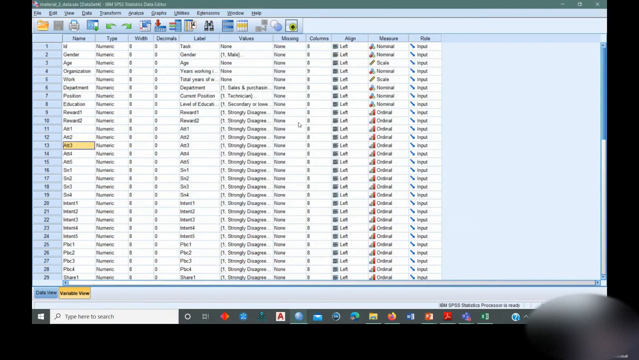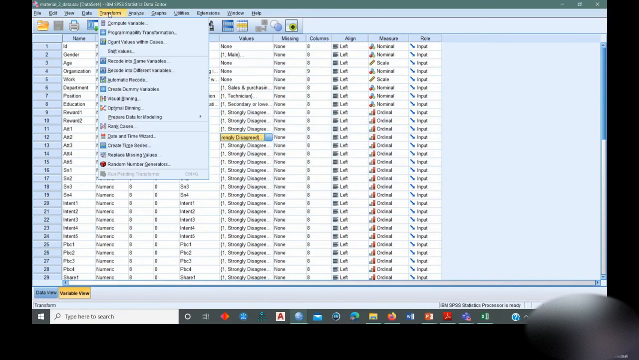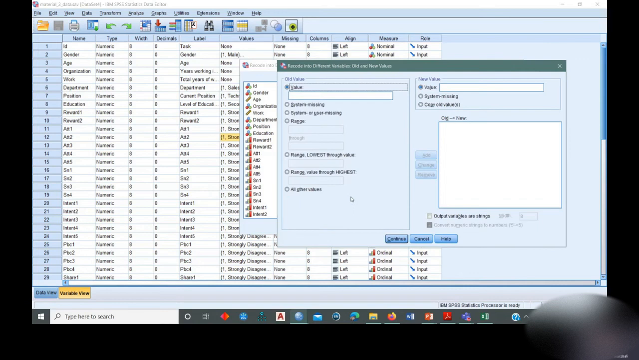Okay, if I'm not mistaken, let me check one more time. Yes, we have a 5-point scale over here. Let's go again to Transform. Let's go to here. We have attitude number 3, so our attitude number 3, and then change. You need to click on old and new values.